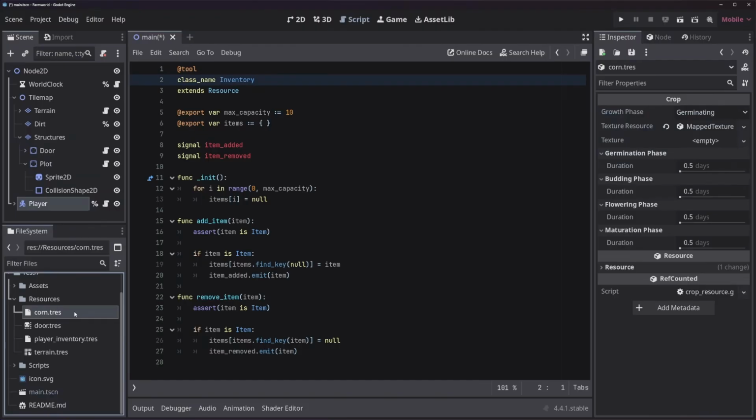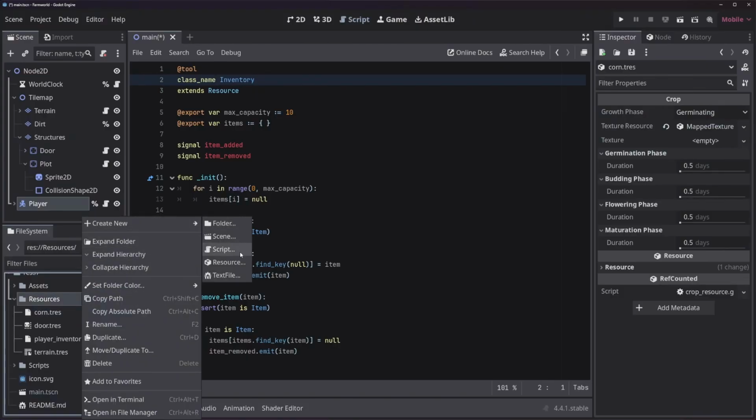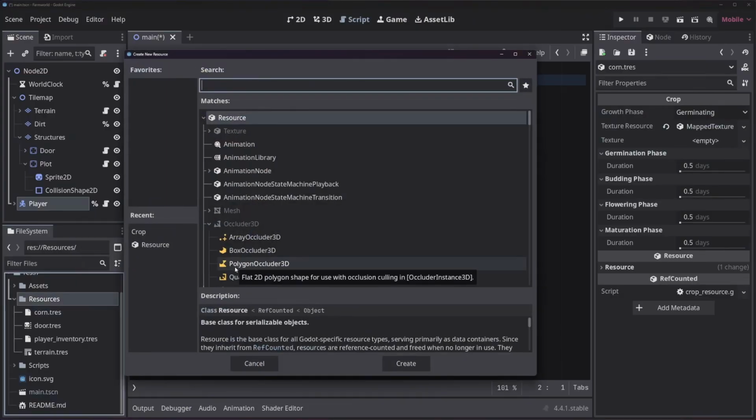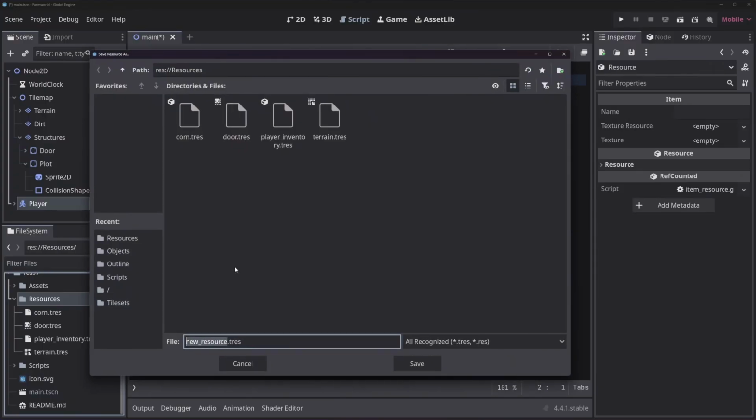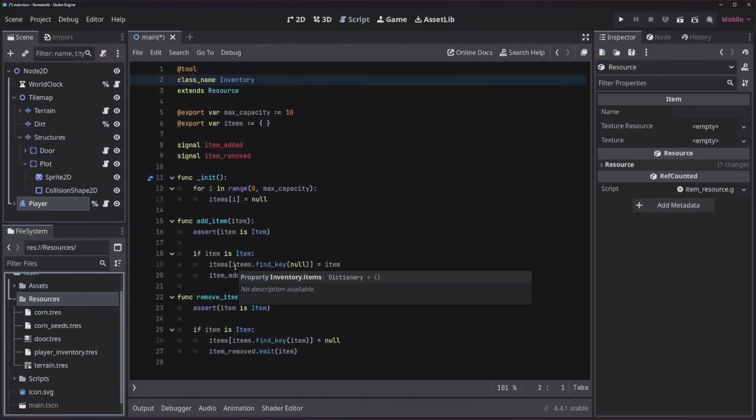Welcome back. We're going to keep building on our crop implementation by completing the harvest mechanic and spawning some lootable items. So we've got our crop resource, but we need to go ahead and create our item resources for our seeds and for the corn itself. Create a new item. We're going to name it corn seeds. And after this, we'll create the corn item itself.